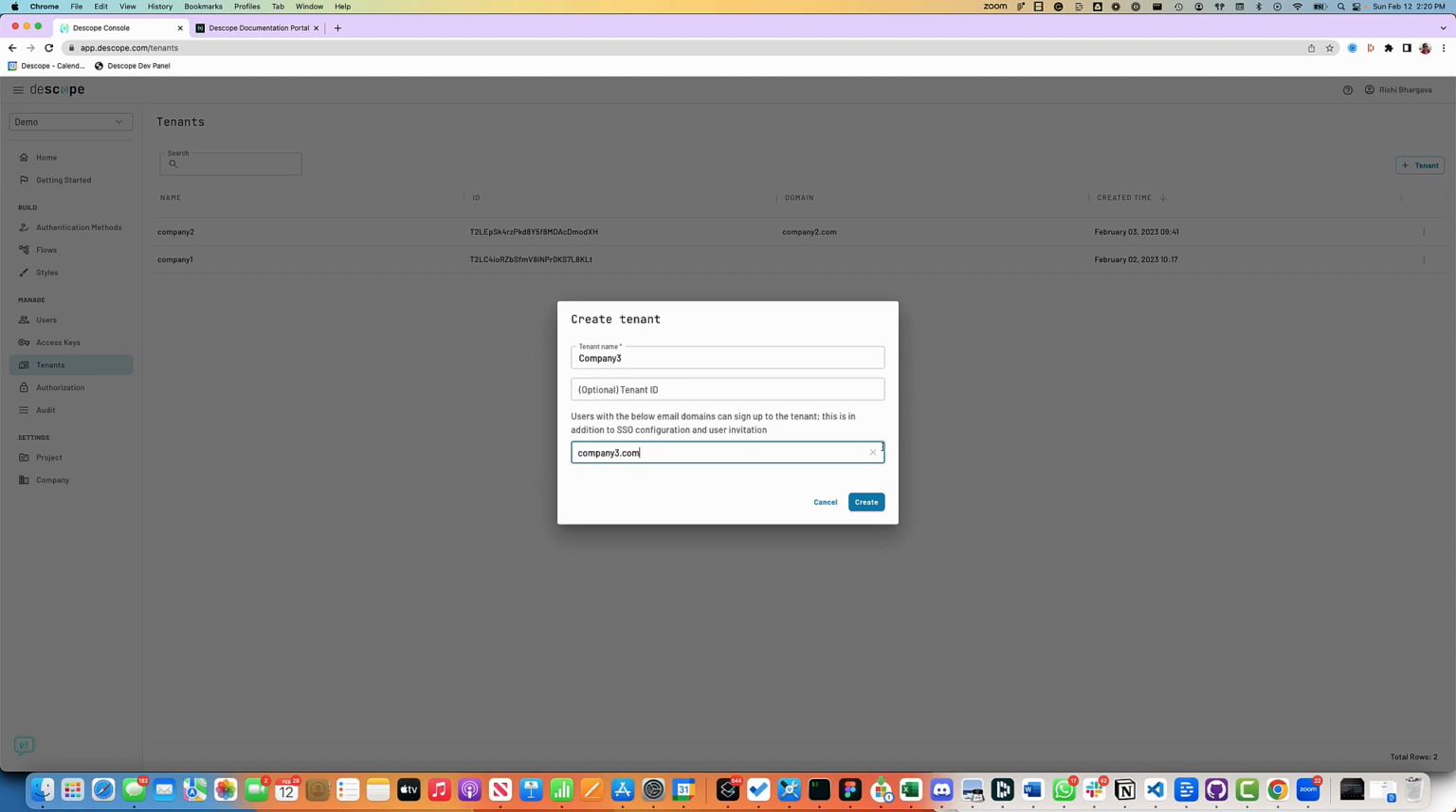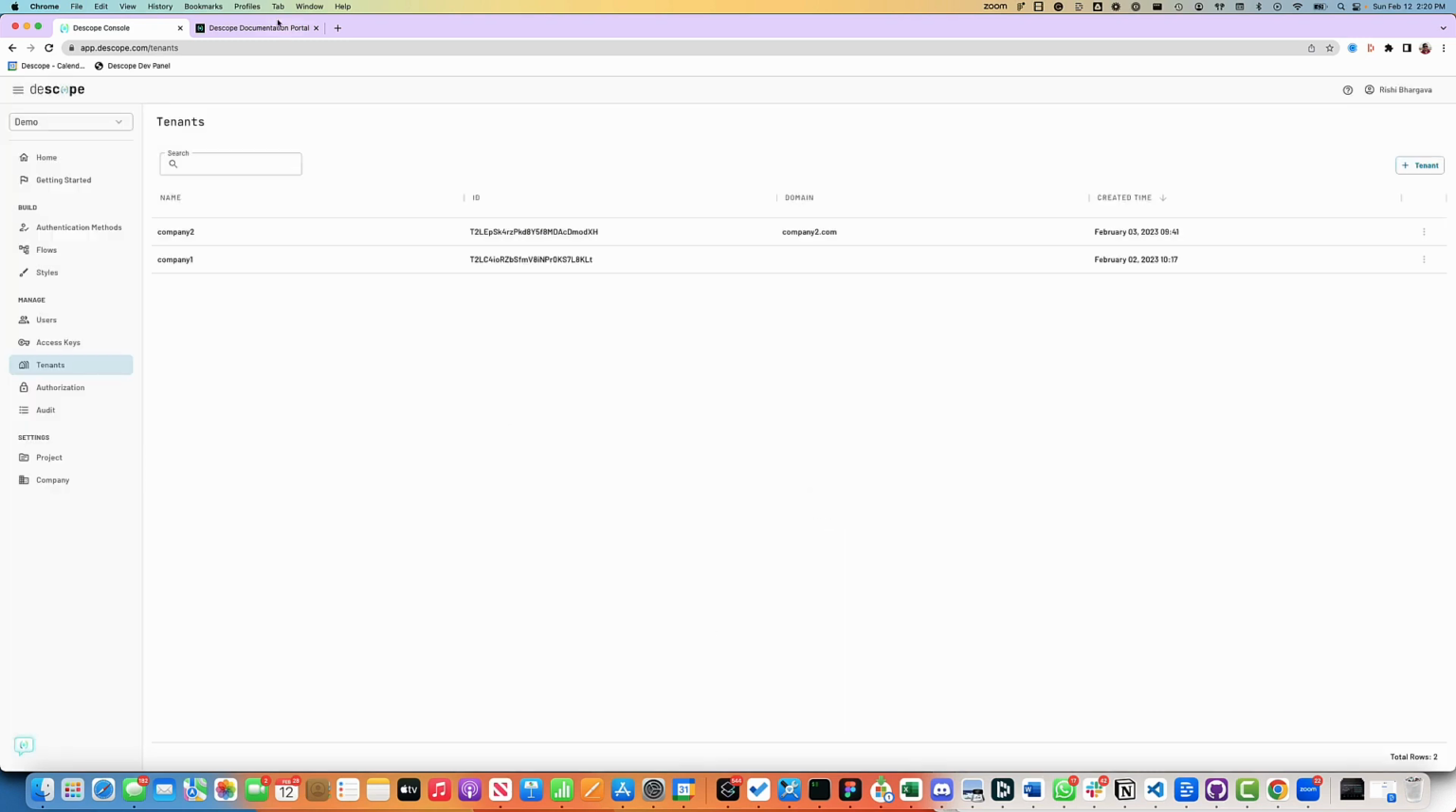Notice that every capability that I'm going to cover, including create tenant, edit tenant, configure different parts of the system, can also be done using SDK and APIs that are provided by Descope. So for adding a tenant, let's quickly see how it can be done.